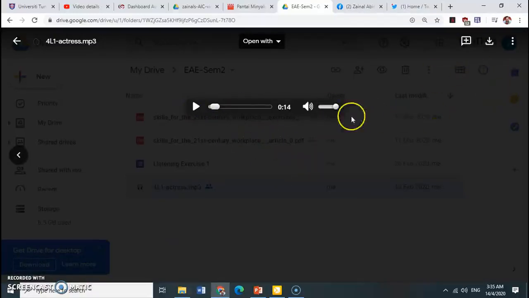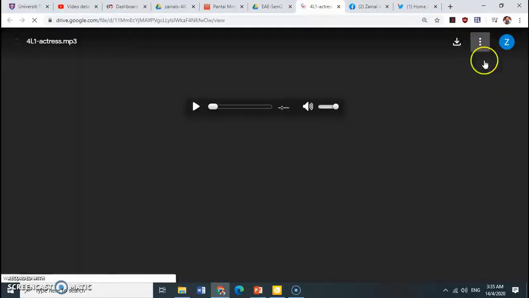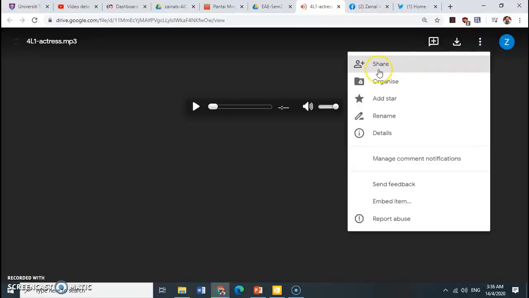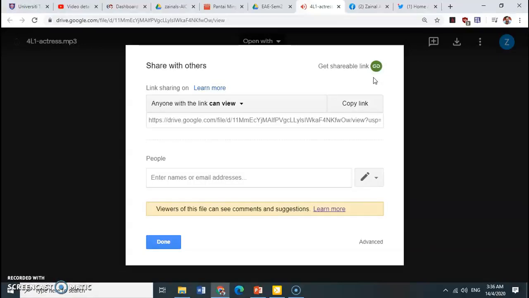I want to share this. I want to change the sharing setting. Now we go to this part. We can go to this first, or we can go straight away to this, because later on we want to get the embed code. Open a new window. Then we go back to more actions, the buttons here. Then we click on share. That is a little bit different from the personal account just now.